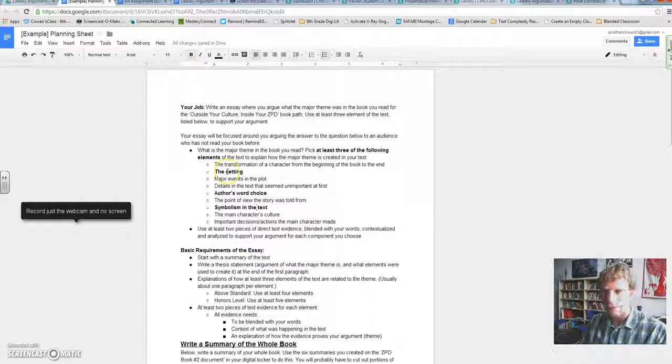So for my essay, what I'm going to end up writing about for my paragraphs, I'm going to talk about how the setting helped create the theme. I'm going to talk about how word choice helped create the theme. I'm going to talk about how symbolism in the text helped create the theme. You're choosing the topics of your paragraphs right now, so do so wisely, and then send this document to me when you're done.